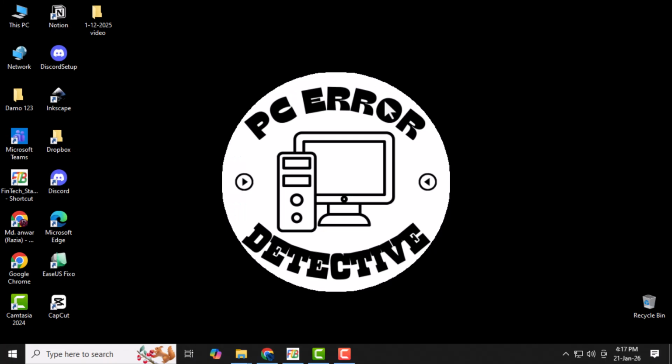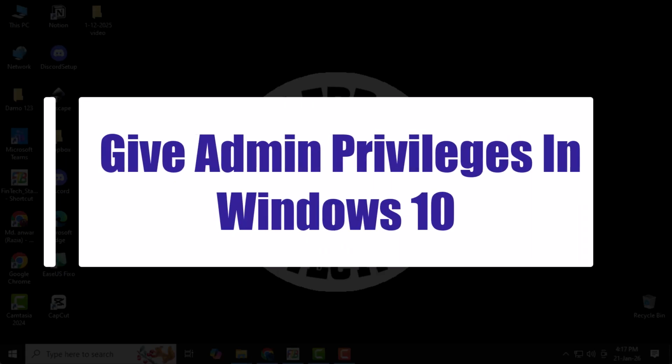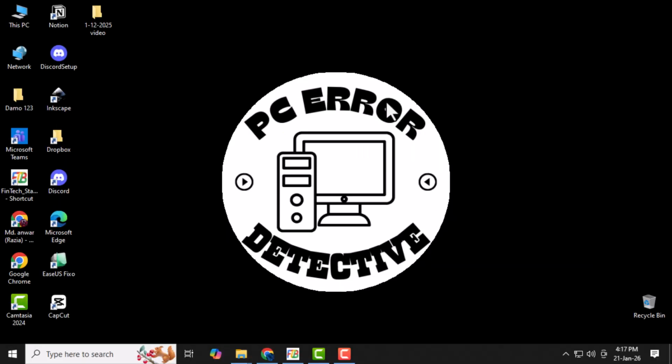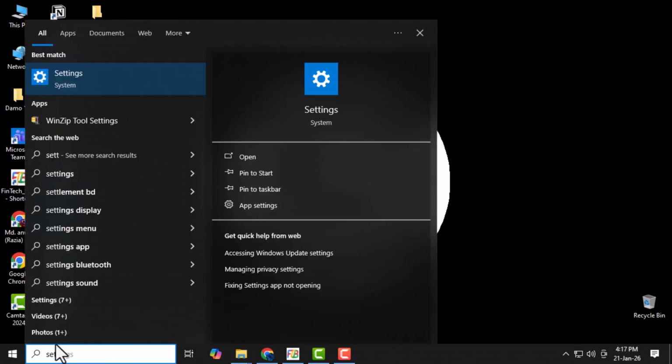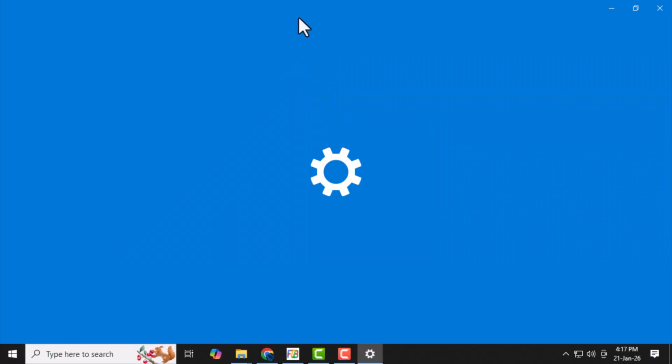Today I'm going to show you exactly how to give admin privileges in Windows 10 and guide you step by step so you can manage user accounts easily. Step 1. Go to the Start menu and type Settings, then select it. The Settings app is where you can control all your system and account configurations.